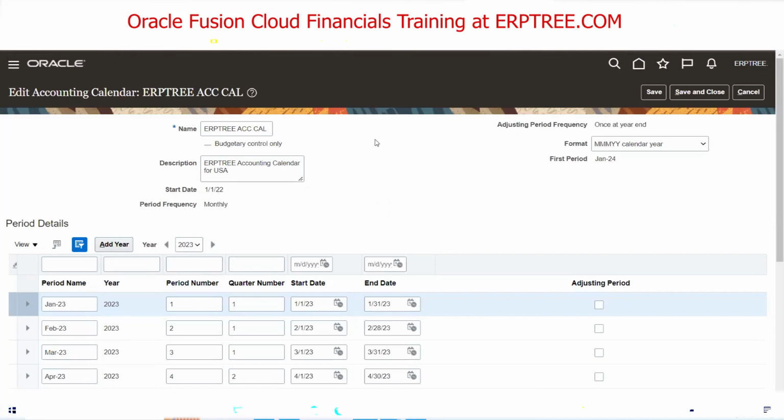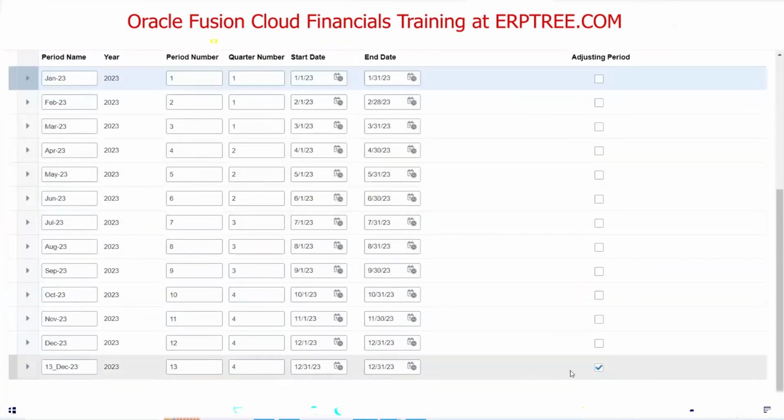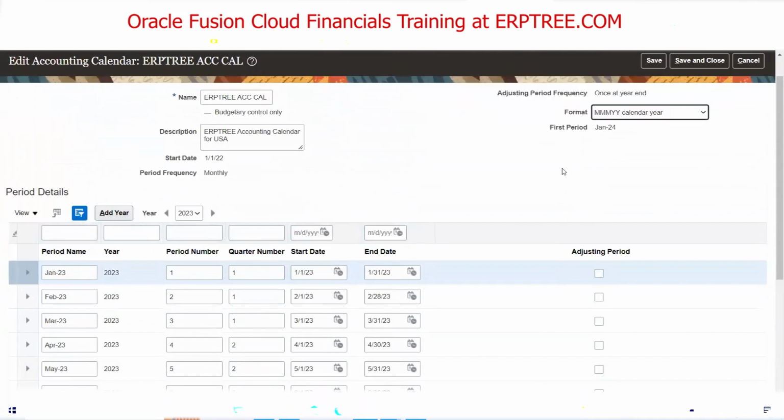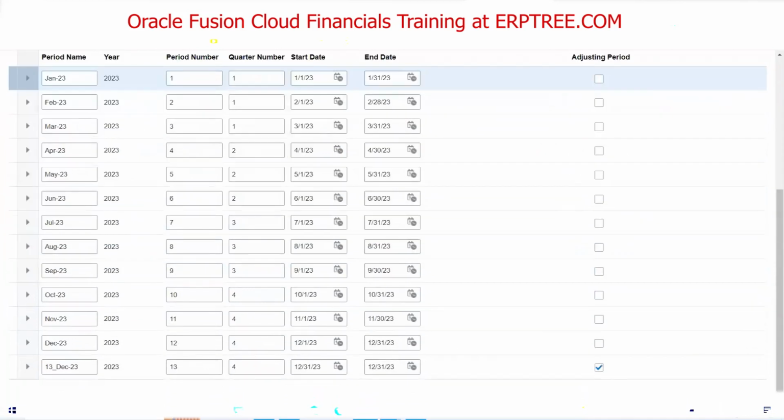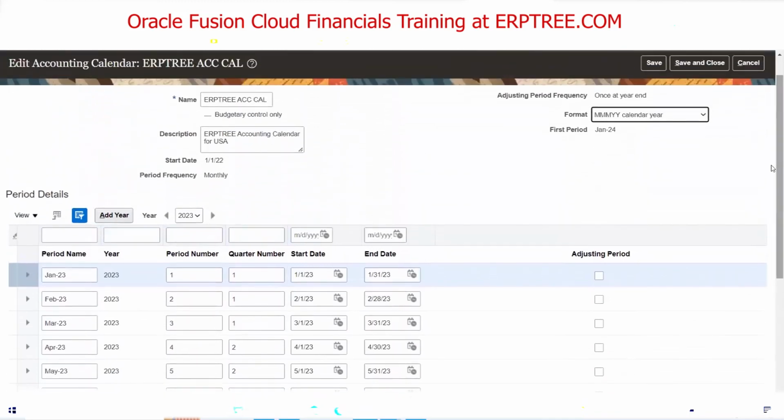Hi, Lakshman. The adjustment period. Can we change the adjustment period? What do you mean by changing the adjustment period? I want to change the last December quarter. I have to put it in September. You cannot change that, because you gave it once at year end, so it will only create at year end. Once you're done with the accounting calendar, you cannot change anything. What it created, you have to follow as it is. Only the editable fields you can update.